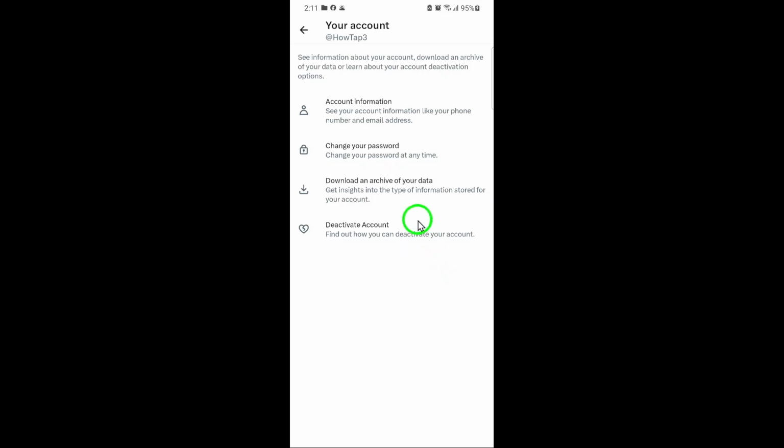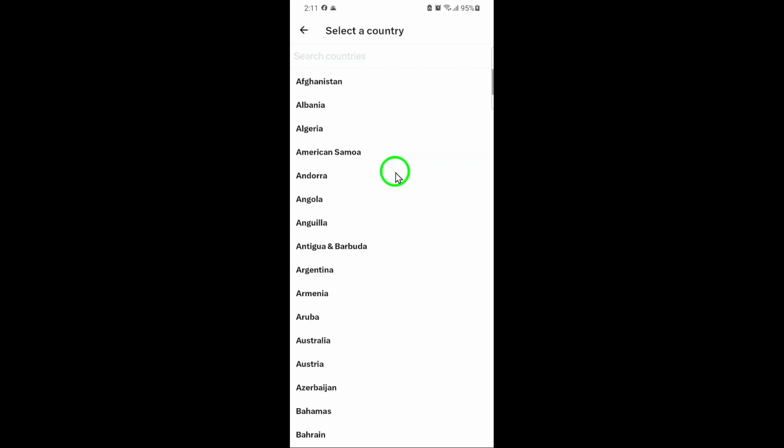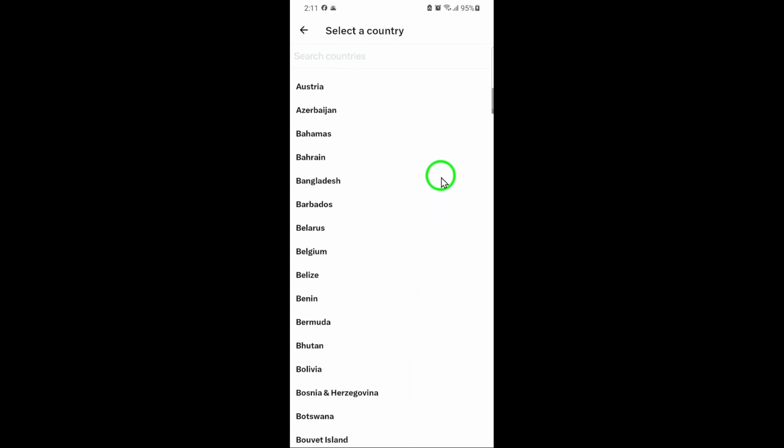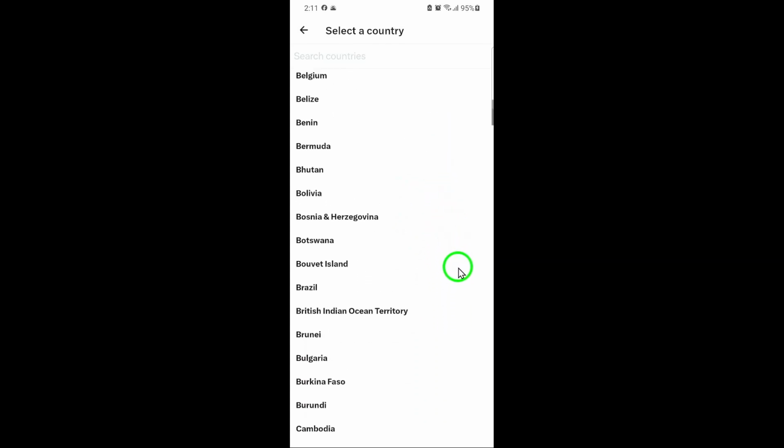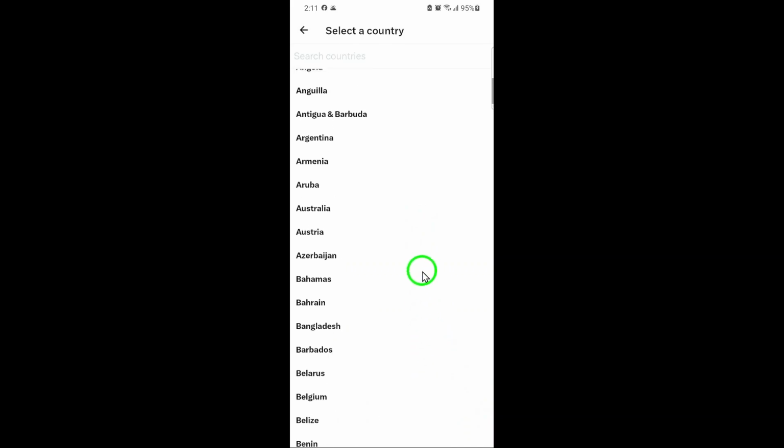At this point, you might be asked to verify your identity, so follow any on-screen prompts if that happens. Inside your account information settings, you'll see an option labeled Country. Tap on it. A list of available countries will appear for you to choose from. Scroll through the list until you find the country you want to set for your account. Once you've found it, select the country and then confirm your choice.